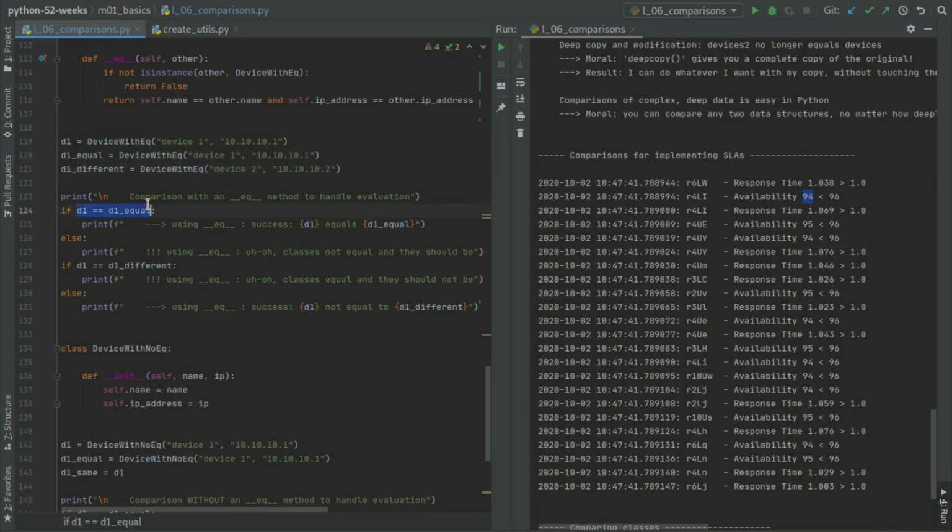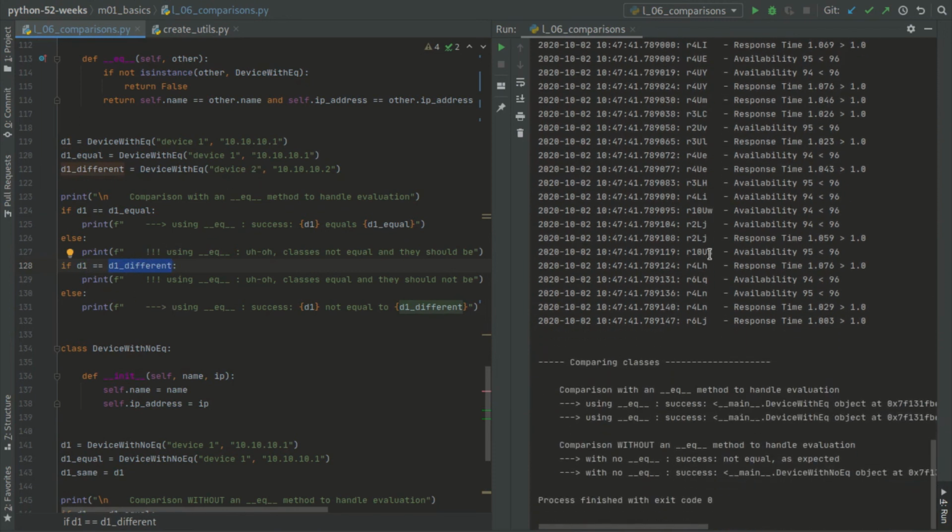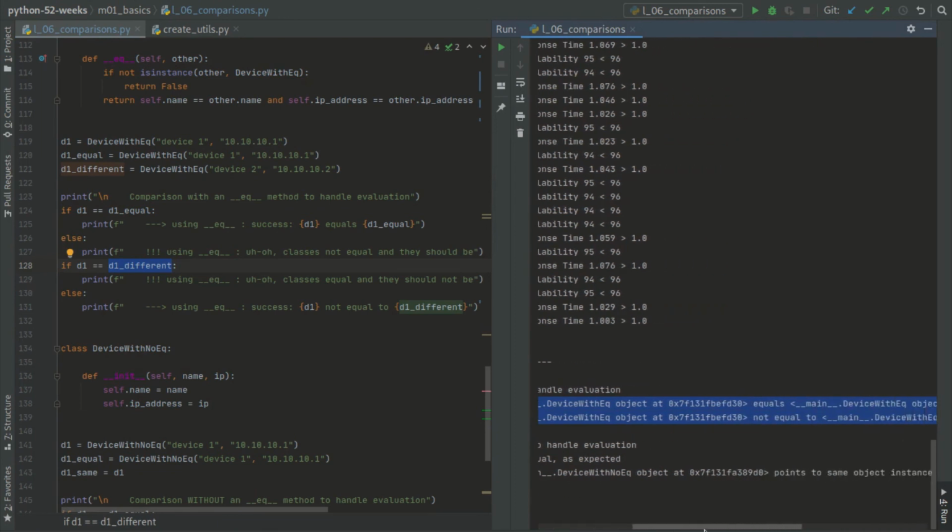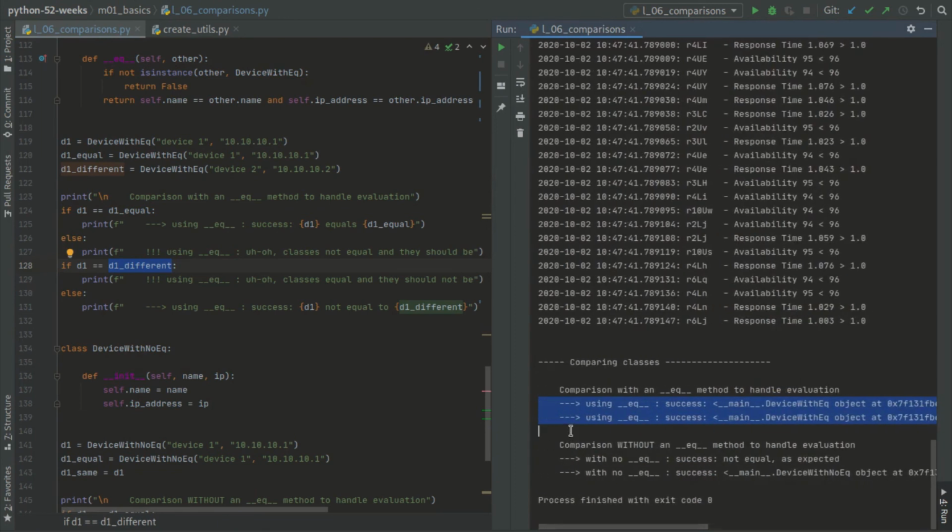And I'm going to say if D1 is equal to D1 equal, and it should be, then it's going to print this out, success, these two are equal. And if D1 is equal to D1 different, remember that was device 2, so I'm comparing device 1 to device 2, it should print these out that they were successful. And you can see in these situations, it's printing this out. You don't have to understand all the object language, but it's saying those two, even though they're different objects, these are different Python objects, D1 and D2, but the data within them is equal.